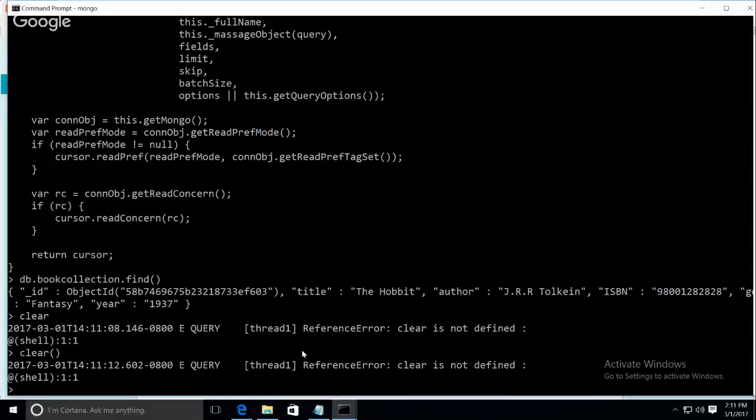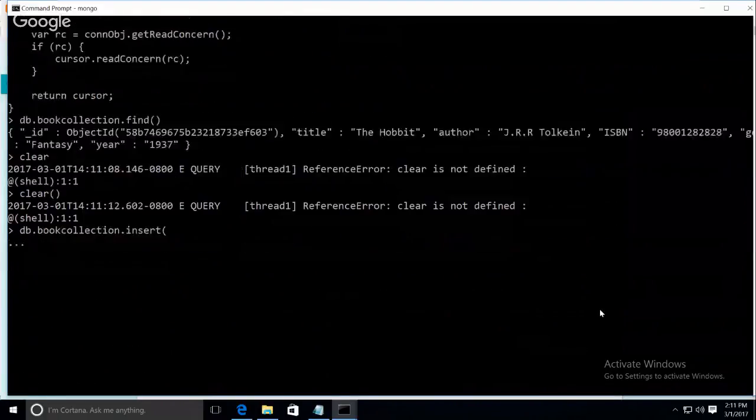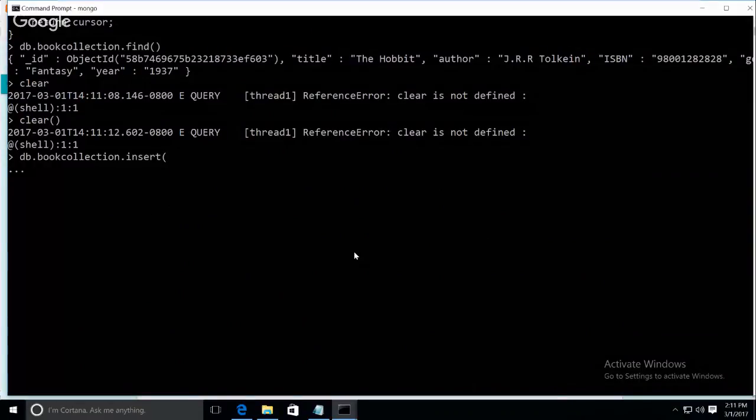All right, so let's do another insert, and you don't have to worry about all the other garbage because that's my typos. I'm going to do db dot book collection insert again. All right, and start a parentheses, and then I'll do this. I want to do it a little bit different. I'll start a curly brace here.